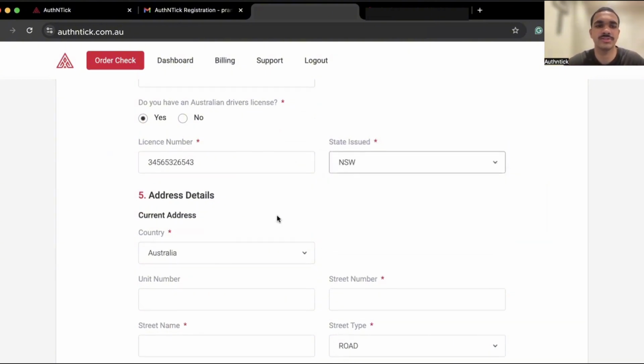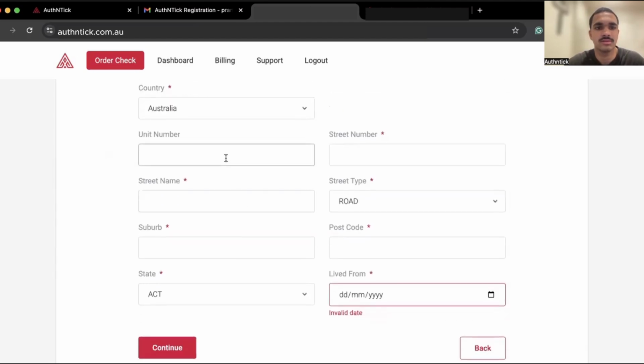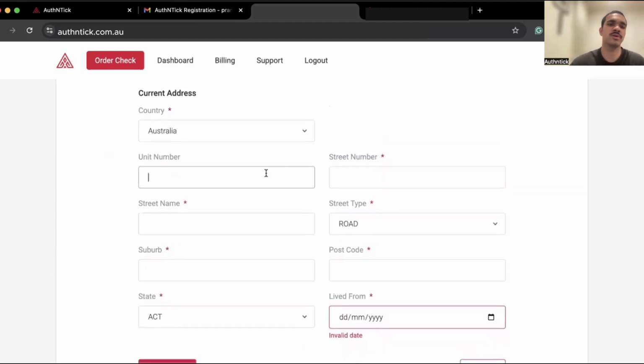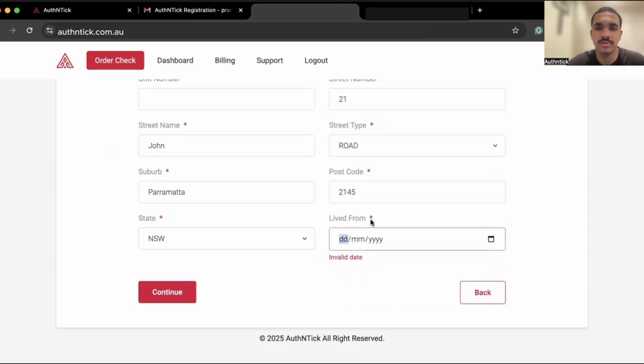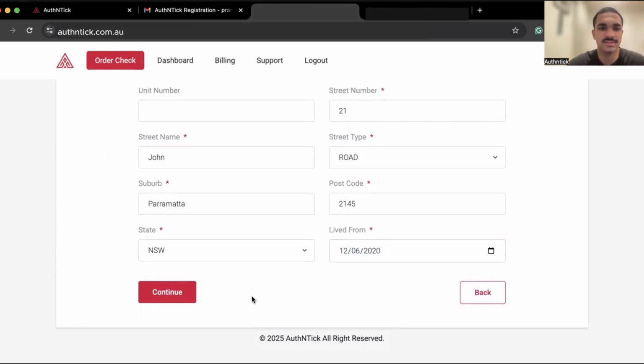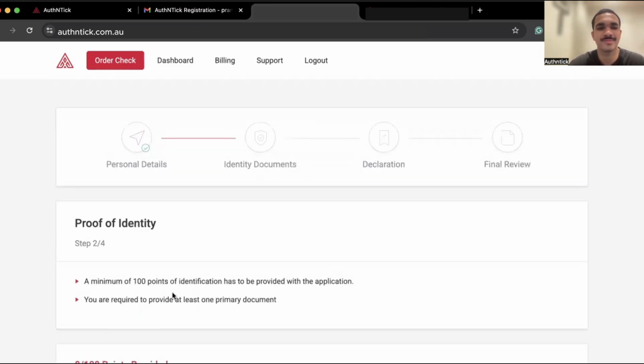And the state that you're issued. And final step is all you have to do is put your address, and also you have to put in the date in which you've lived from that address. So that's the first day you moved into your current address. Perfect. Now we click continue.